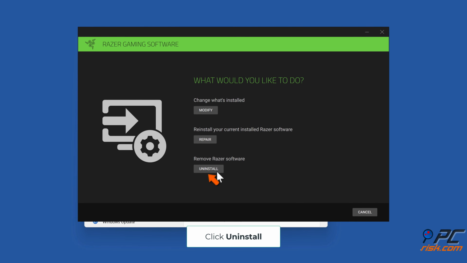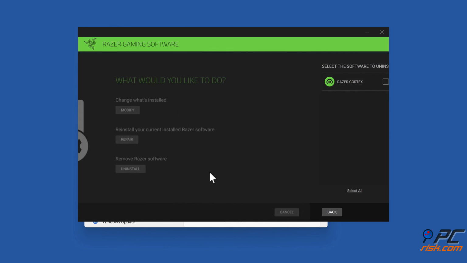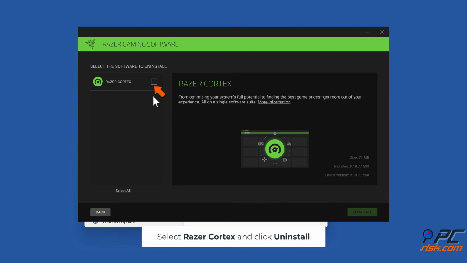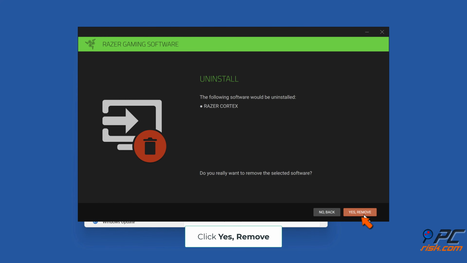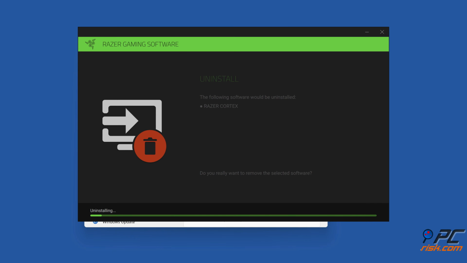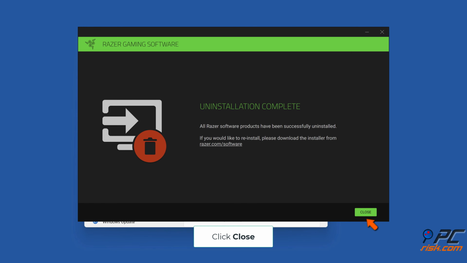Click Uninstall. Select Razer Cortex and click Uninstall. Click Yes, Remove. Click Close.